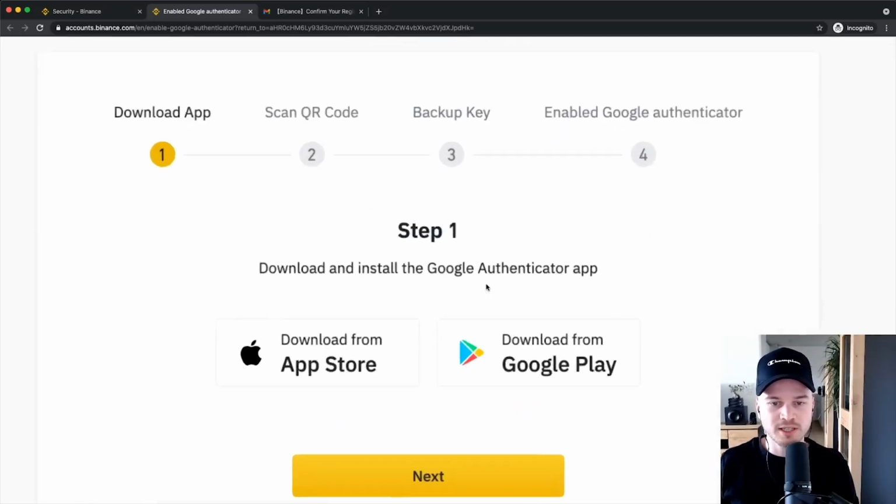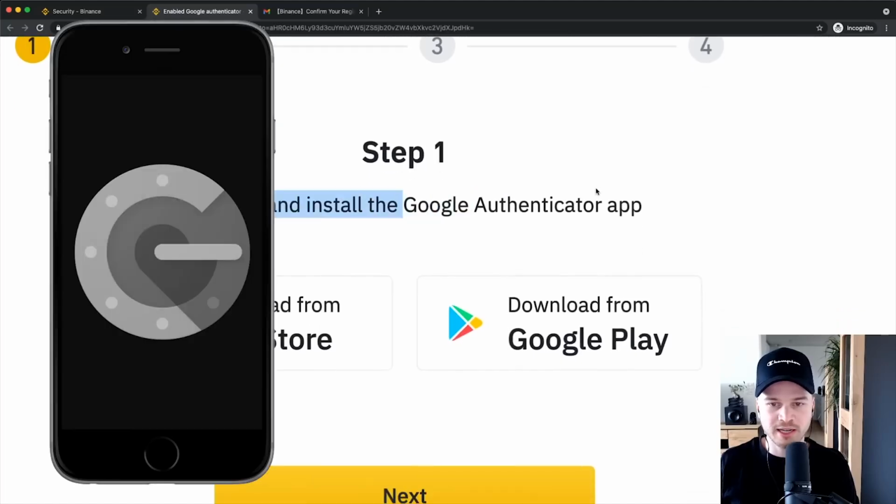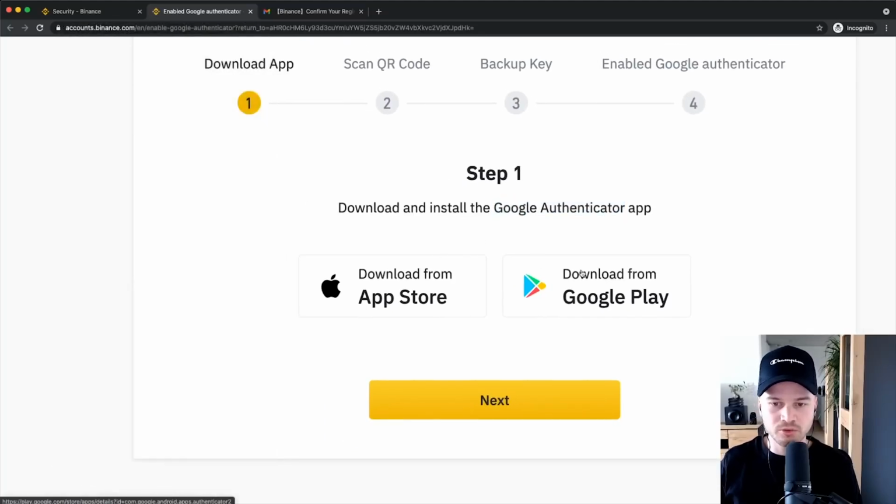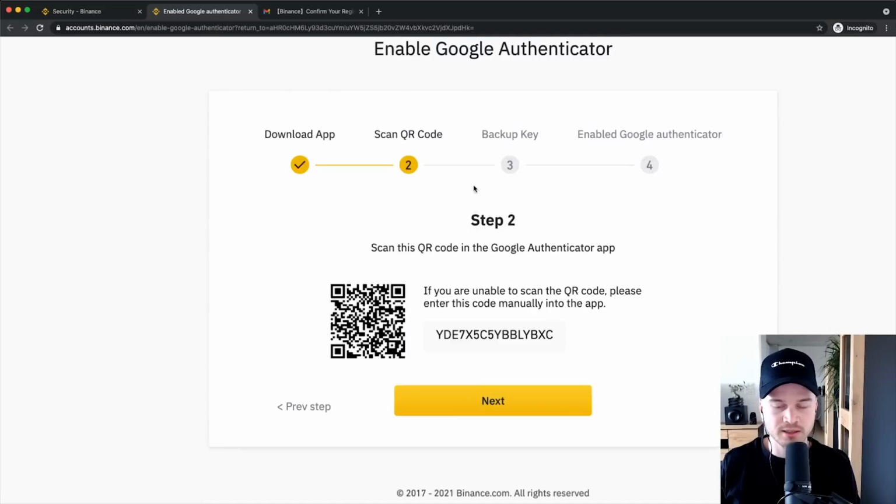So here we're simply going to go through each of the steps. As you can see, the first step is to download the Google Authenticator application on your phone if you don't already have an Authenticator application. You can go to the App Store if you have an iPhone, or the Google Play Store if you have an Android phone, and download and install the application. And once you've done that, you can click on Next and go to the second step.